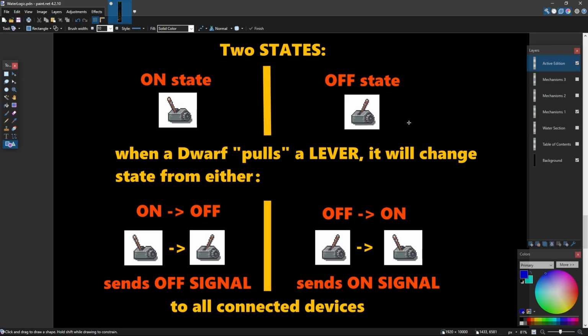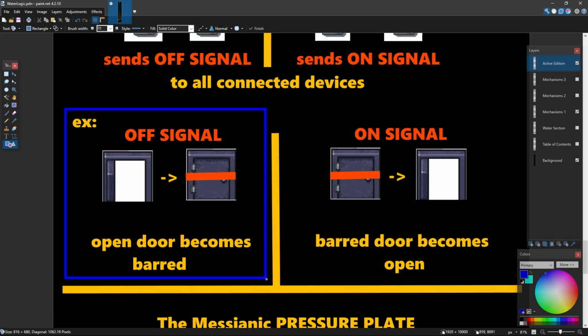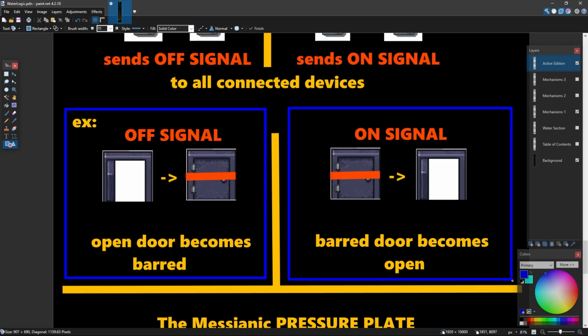The lever has two states, on and off. When a dwarf pulls it into its on state, it sends an on signal. When the dwarf pulls it into its off state, it sends an off signal. An off signal would close a door, and an on signal would do the inverse and open that same door.